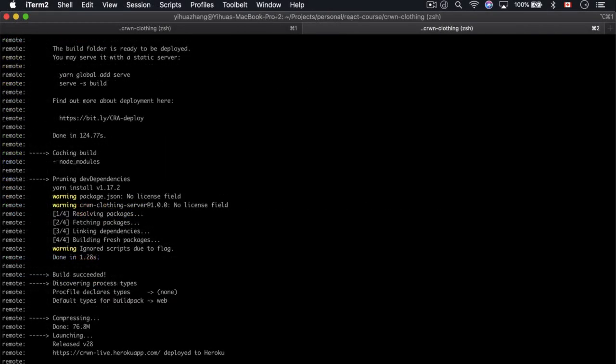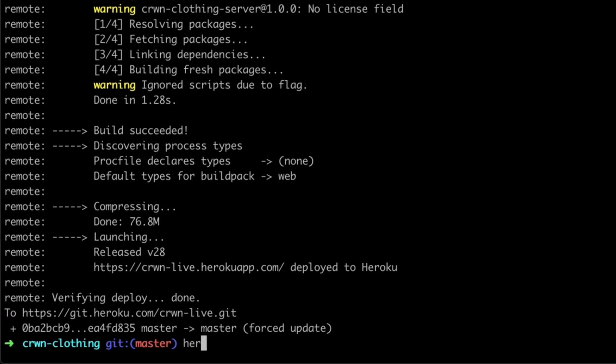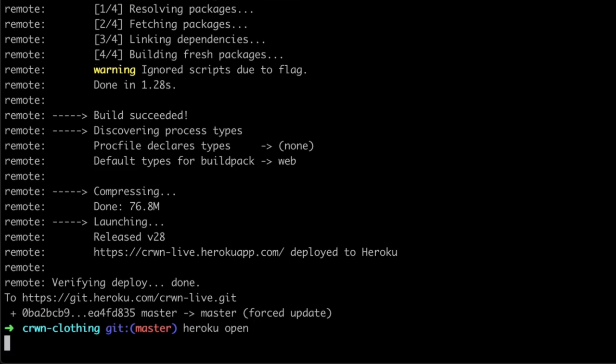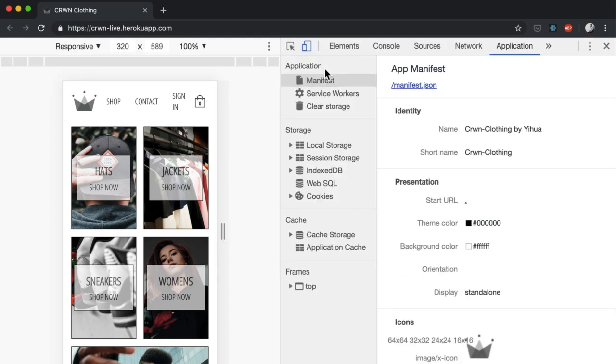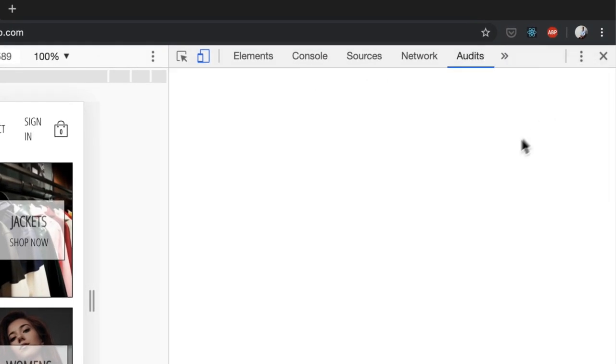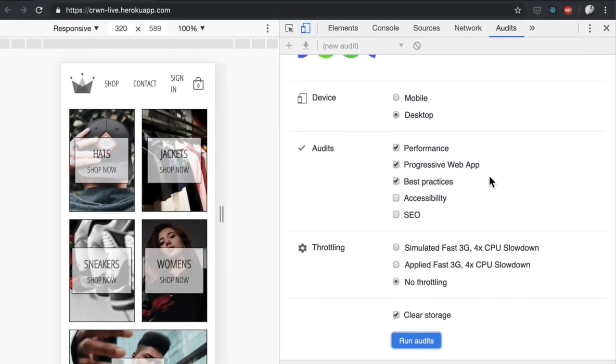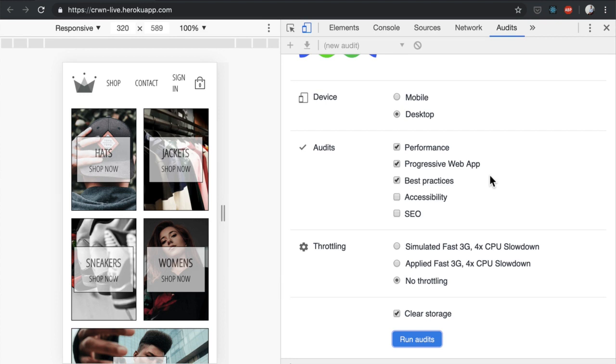Okay, now that we've finished building, let's actually see our application. So we're just going to run heroku open. Now, your application may take a little longer because the dyno might need to be spun up, but mine is already live. So what we're going to do now is we are going to run an audit to make sure that our application is progressively compliant.